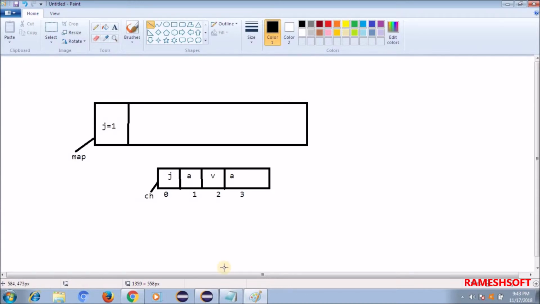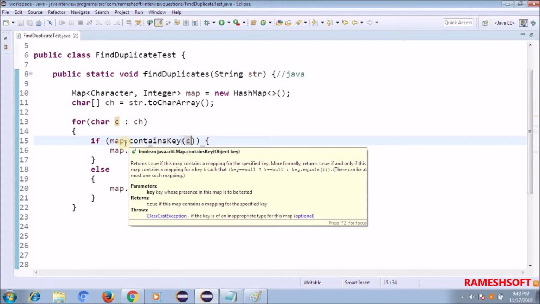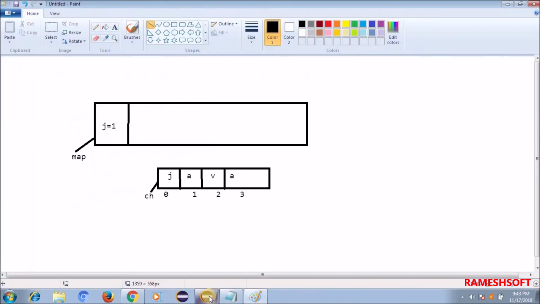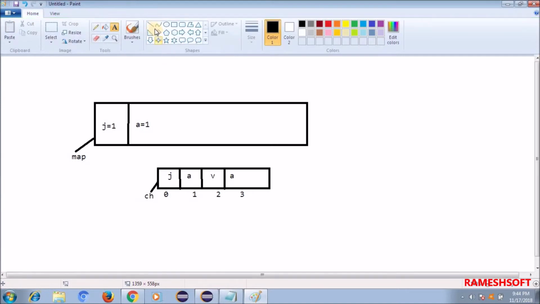After that, observe here, guys. Now again this for loop will be iterated. What value will be copied now? A. Now map.containsKey: I'm having the value A here. Is it there or not? Not there. If not there, true or false? False. It will come to the else. Now put into the map. C is having A equals 1. Perfect. Second step is also done.